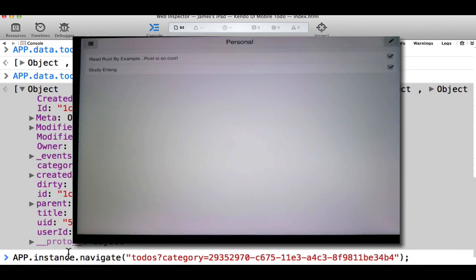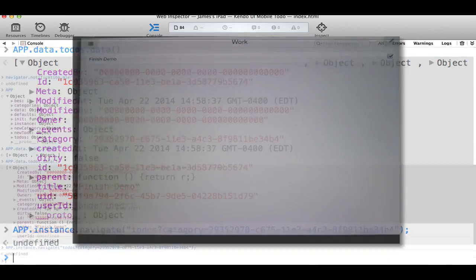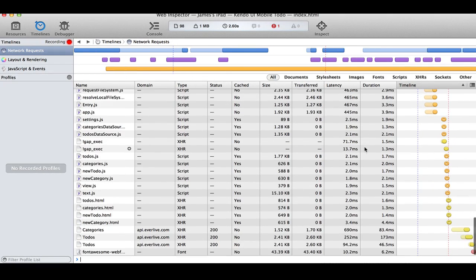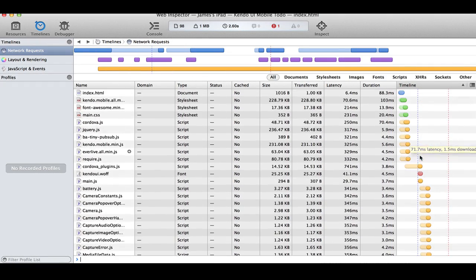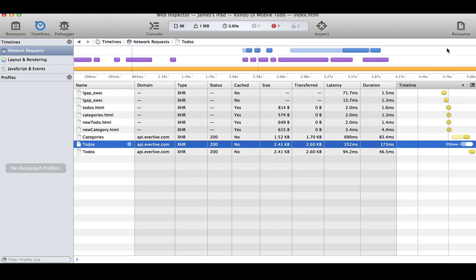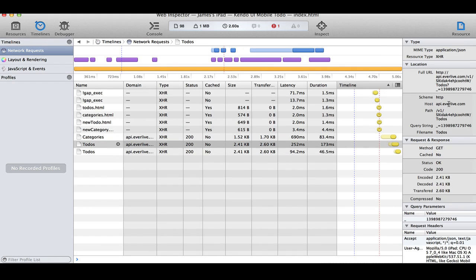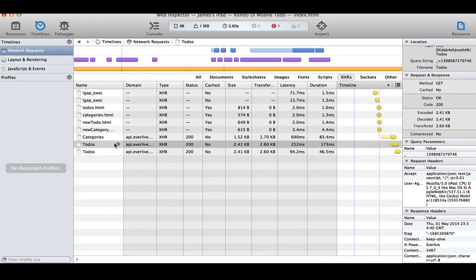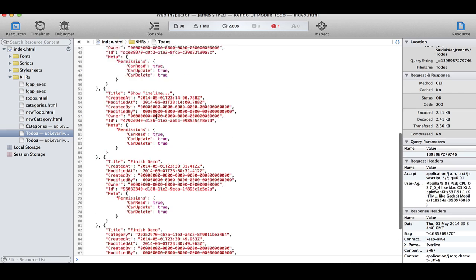We can trigger changes in the app, and so on. We have a timelines pane that gives us nice visibility into network requests, events, and more. So here's the network request timeline. Now I can filter that to only XHR requests. And I can select one of our requests to the Telerik backend services. And then I can click the resource icon at the top right to view information about the request and the response from the server. Now I can also click here to view the response.